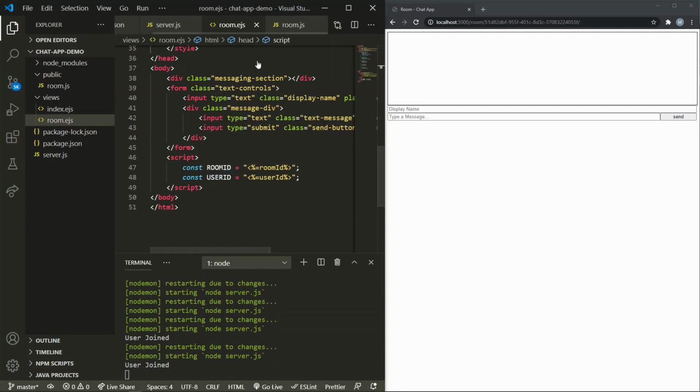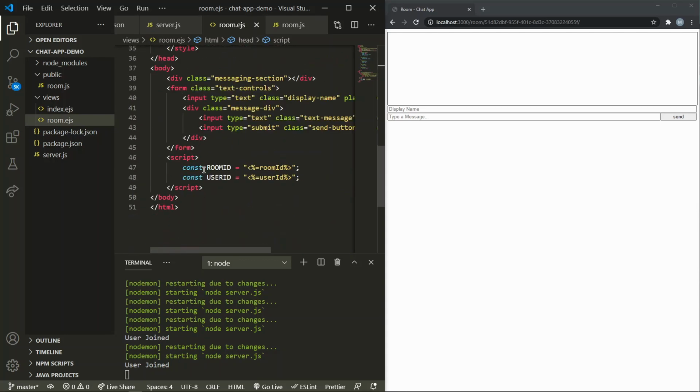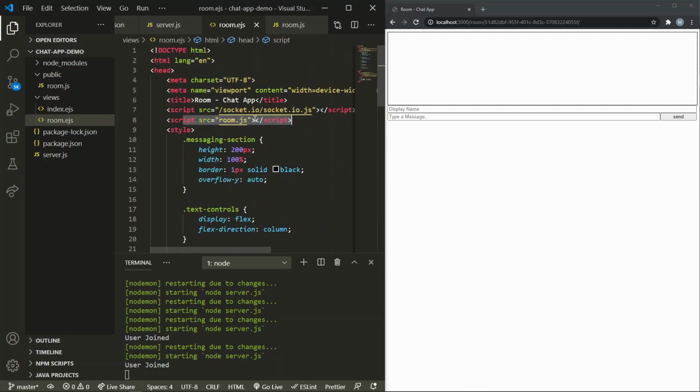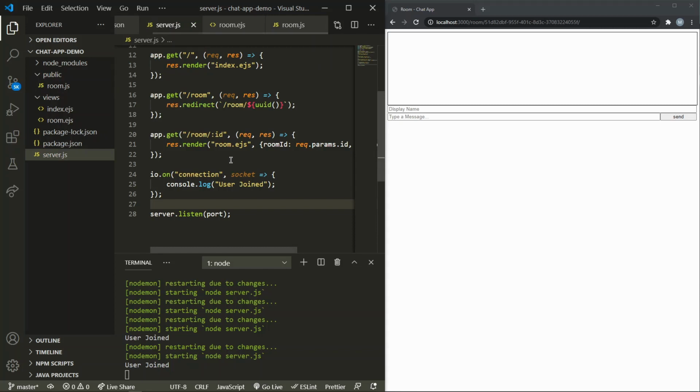But one problem is that our script loads before this will load, so we just need to write defer first so it loads after all our HTML. So now it should work, and now what we're going to do is go to our server.